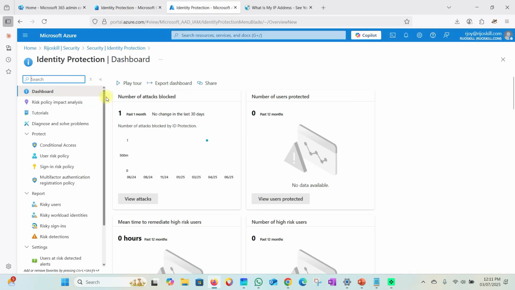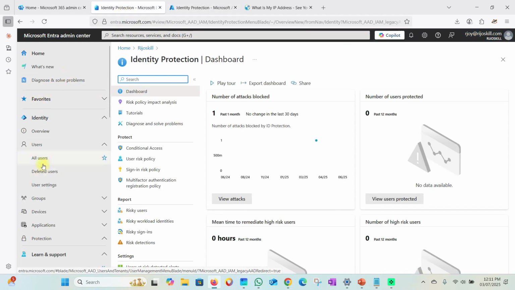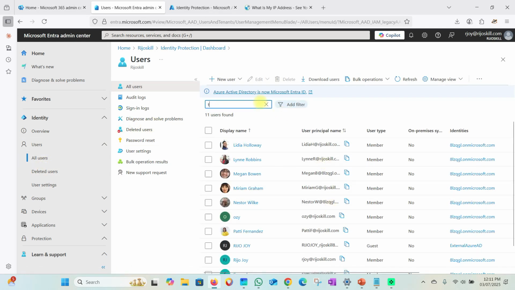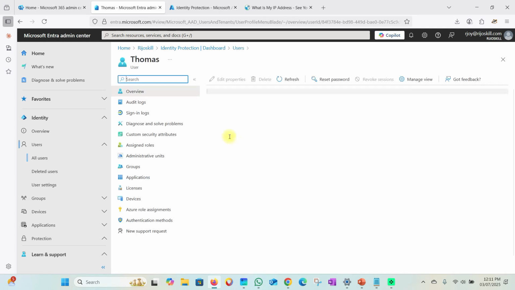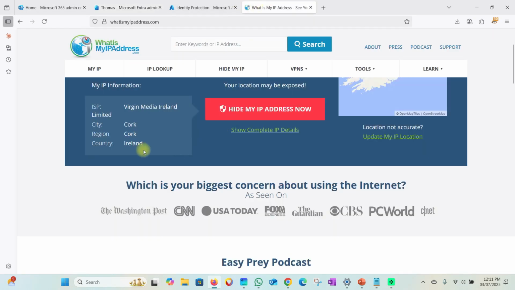So the aim is, I just choose one of the users. I will go to the users, all users. So I will go for Tom. Yeah, Thomas. I just pick Thomas. I just plan to implement this for Thomas, so just copy this Thomas. So what is my aim? It means assigning a risk policy for Thomas. Thomas is currently residing, you can see here, in Ireland.